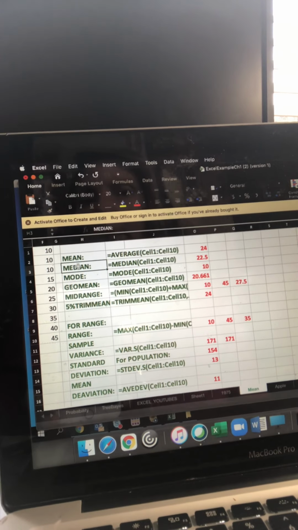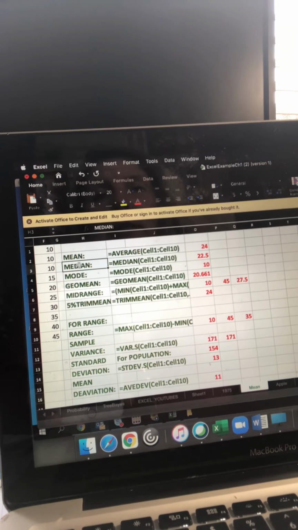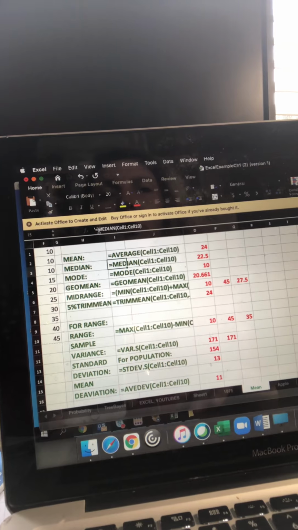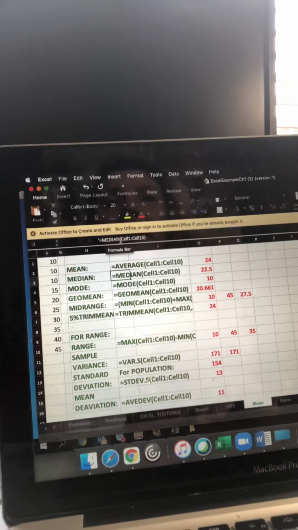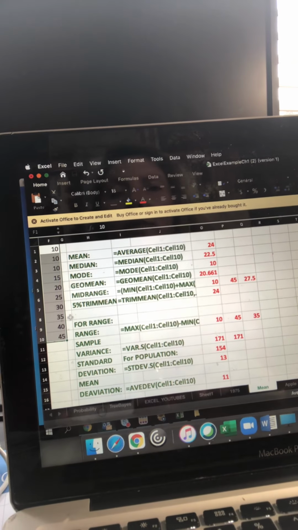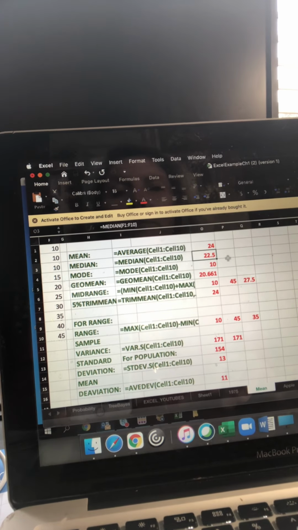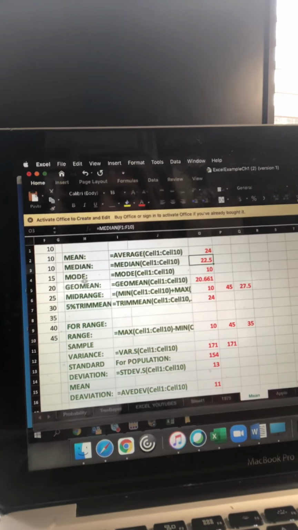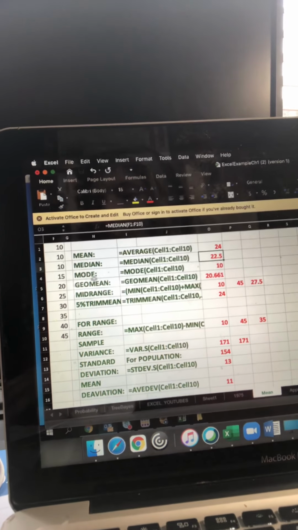Similarly, we might want to find the midpoint, also known as the median. Now the median is going to be similar to your mean. You're going to use the formula median, so equals median, open parentheses, select your data, and then press enter. In this case, the median is going to be 22.5. Now you could do this manually, but Excel does it for you, especially if you have a numerous amount of data that you are collecting.